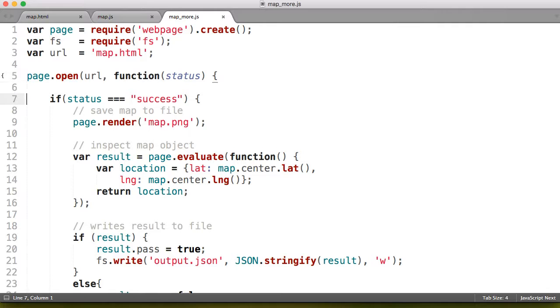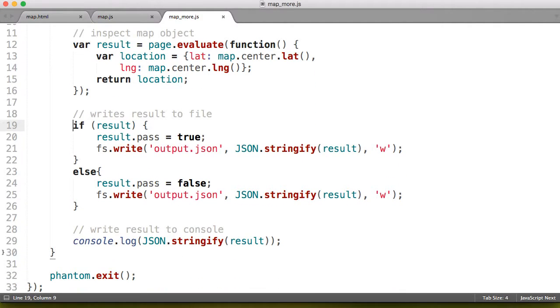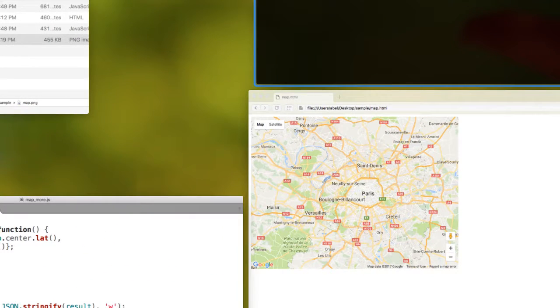As you can see here, one of the additional things that I do down on line 19 is that I check that result. If that is a valid object, then I assign an extra property to that object, which is result pass true, and then I write that to the file system. If not, then I do the opposite, false, and write to the file system. So I'm going to go ahead and run that code next.